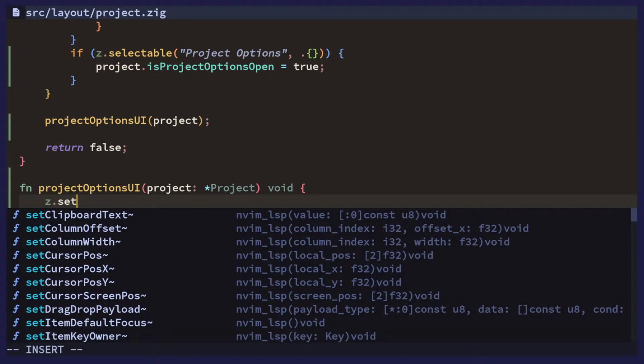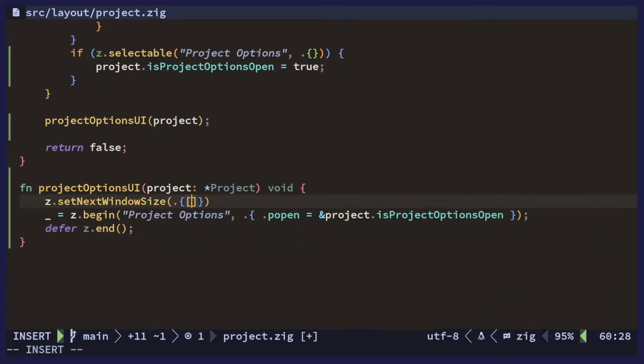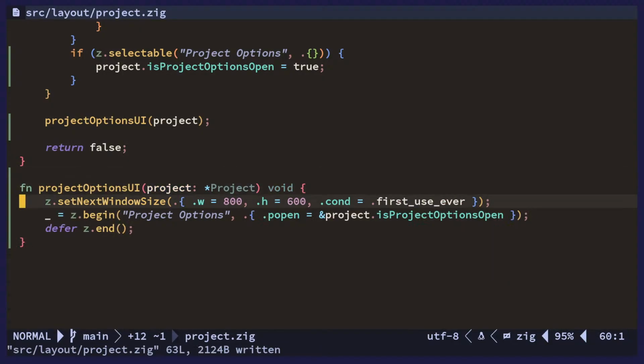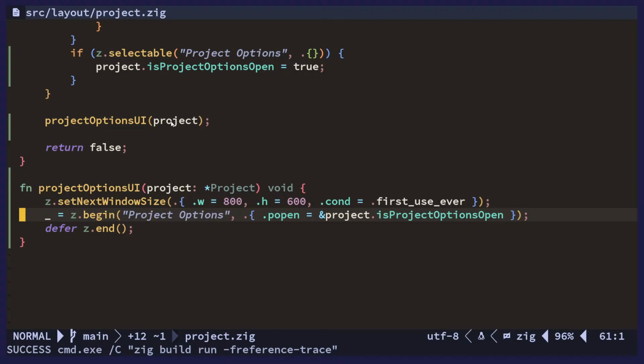So set next window size. Let's just set this to, I don't know, 800, 600 or something. Condition should be like first use ever, and then you can sort of change it yourself. All right, let's try this now. I'm not sure if it's actually gonna work now, because I've already opened it once. So actually, I wonder if you can reset that state somehow.